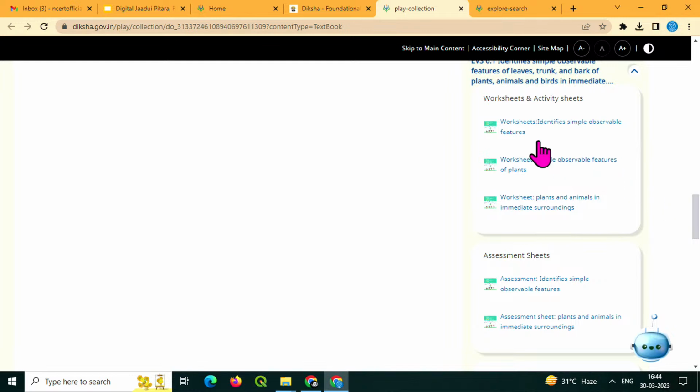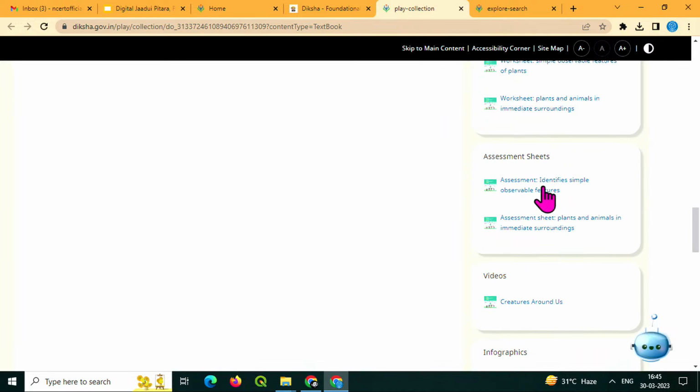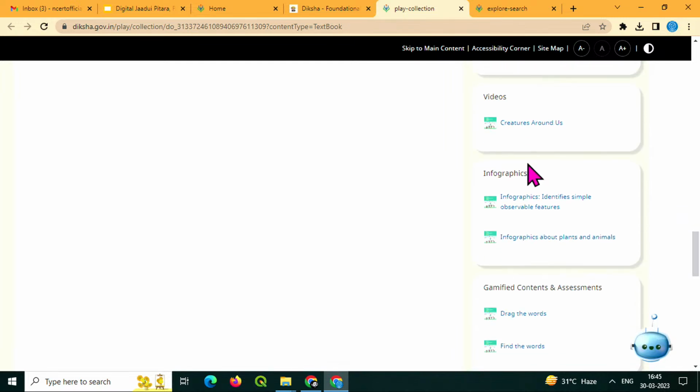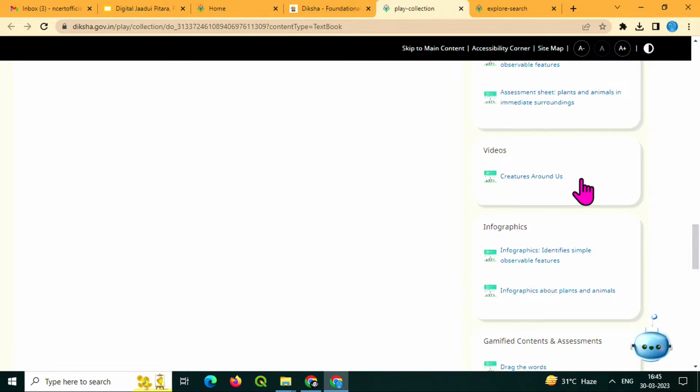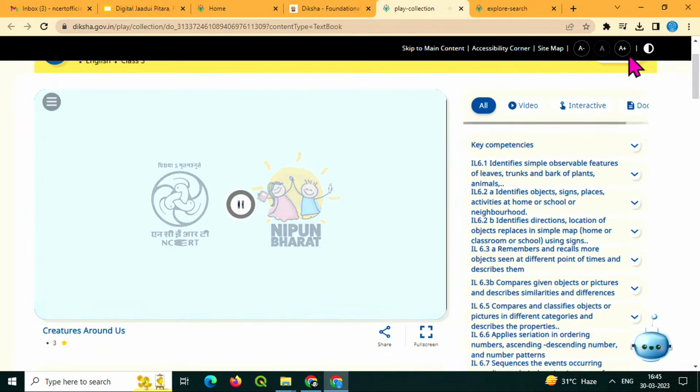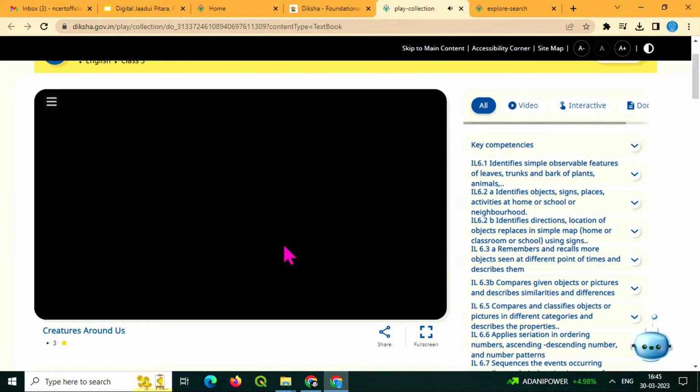You can see here worksheets, assessment sheets. You can place your cursor against each variety of resource. Yes, assessment sheet, videos, then infographics, gamified learning and assessment content. If we click on a video for this particular learning outcome, we can see a video which is placed under the learning outcome, which Dr. Prachi already read aloud.